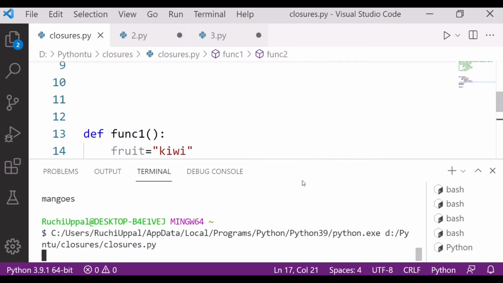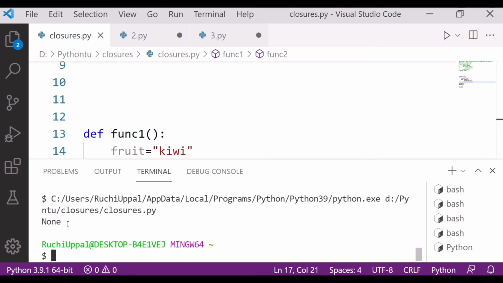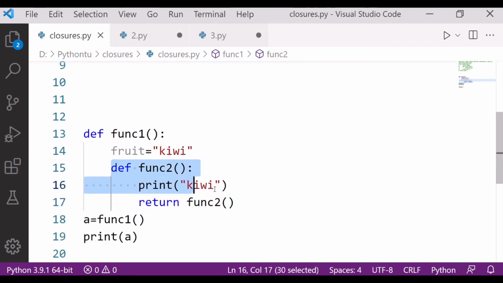It is giving me the none value. So this is not a value-returning function, that's why it is returning none. If I am talking about this one, this is not the returning function, that's why it is saying none. It is not giving me anything. If I want to have the value, then what will I do? I will simply write as I have written here, fruit is equal to kiwi. Then I have defined this function.